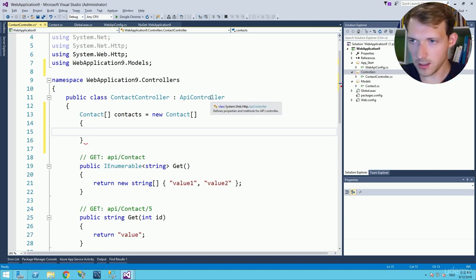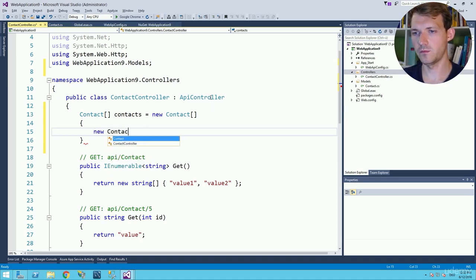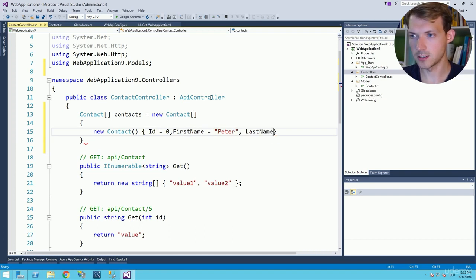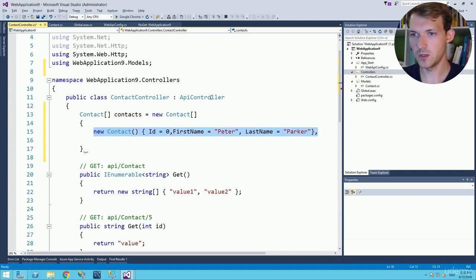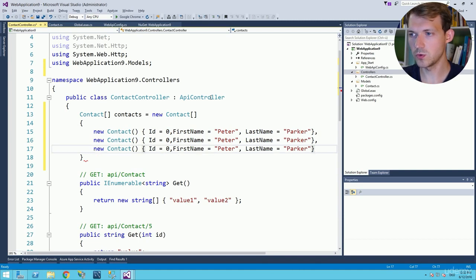Okay, now we have one contact. Let's just add 3 different contacts, and the ID for this one is, let's say, 0, first name Peter, last name would be Parker. Alright, copy this and add 2 more.